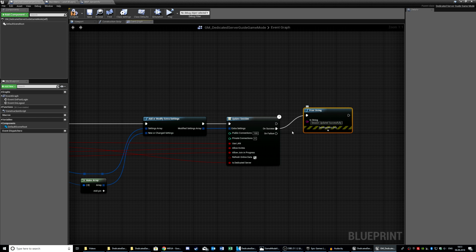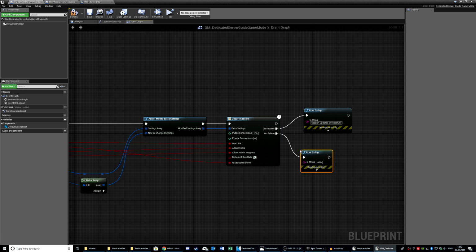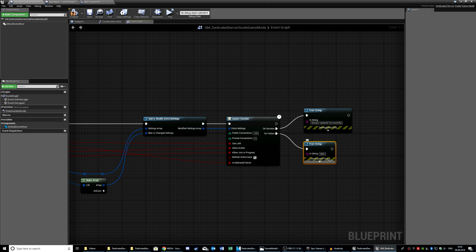This string will be printed in the server log because the game mode is server only, and we'll do another print string. Session failed to update.